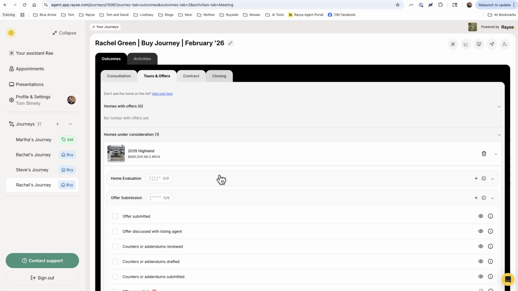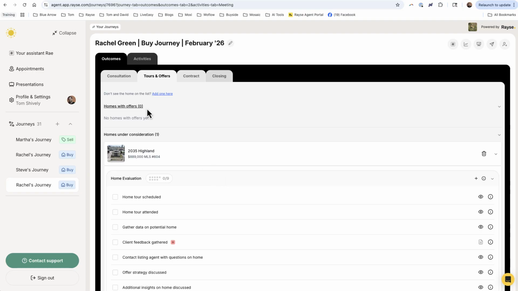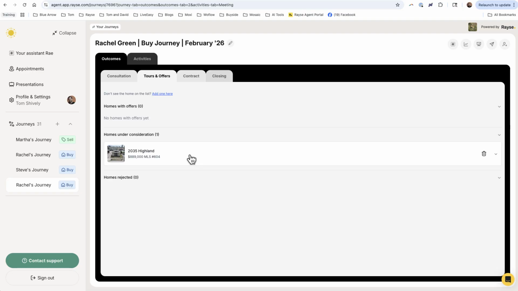The other way is to assign one of those appointments to a journey. So under appointments, when you assign that to a journey, either here or in the app, it will then add that home into your list here.